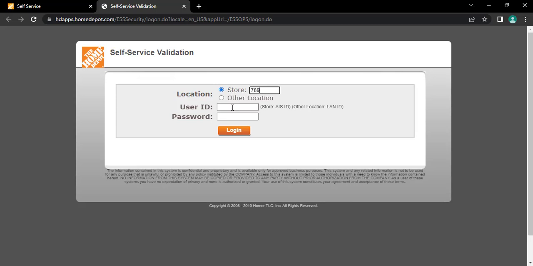After that, type in your user ID. If you have chosen store, then type in your AIS ID, and if you have chosen other location, then type in your LAN ID. Now type in your password correctly. Make sure you have typed in your details correctly. After that, tap on the login button to get logged into your account.